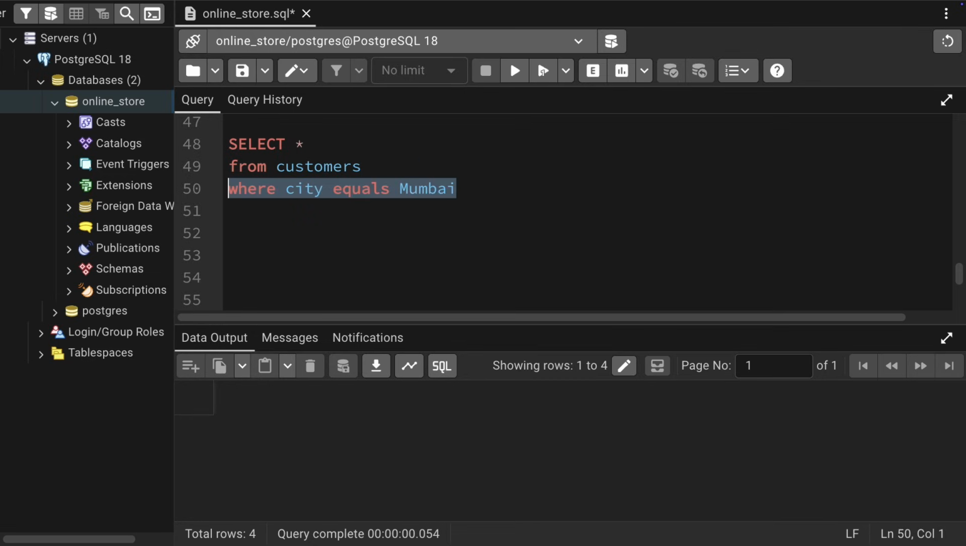Now we need to translate this condition into SQL: where city equals Mumbai. To specify a filtering condition in SQL, we use the where clause. The where clause begins with the where keyword. Next, we specify the condition. We use the exact column name from the table. Here, the column name is city.